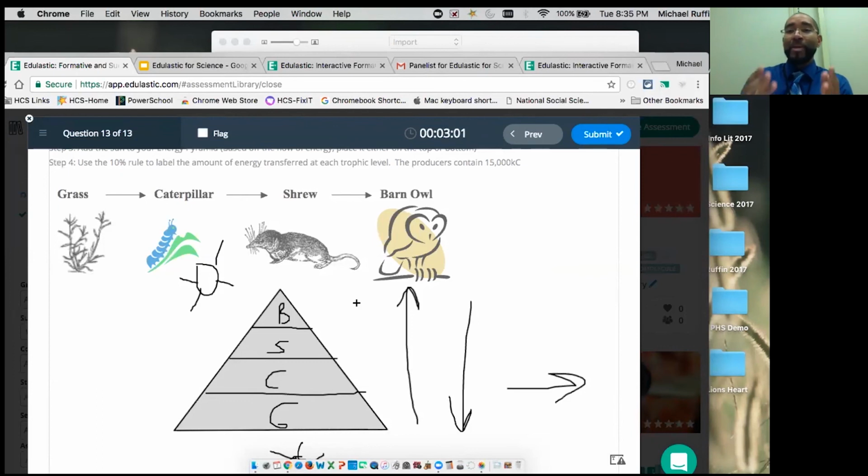Well, Mr. Ruffin, I picked 2 of the 3. Don't I get partial credit? No, in our district, you don't get partial credit. You have to get it all correct. And so, again, this is just some examples of how you can use Edulastic in the science classroom.